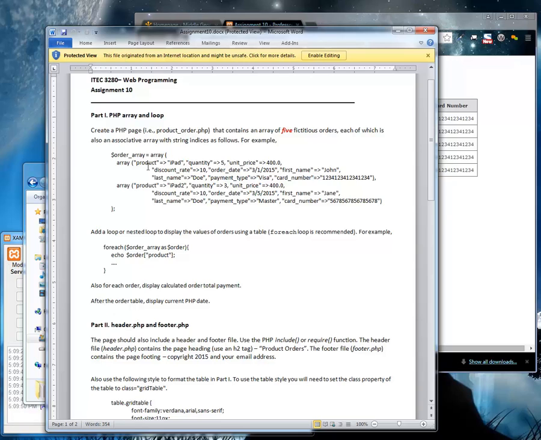Continuing with the PHP theme, we're going to keep with the concept of orders and receipts. This week we're going to talk about arrays in PHP, and essentially what the assignment is asking you to do is make an array of arrays.